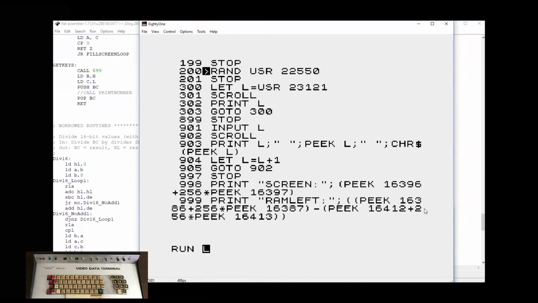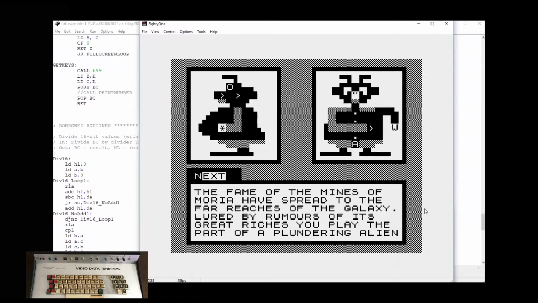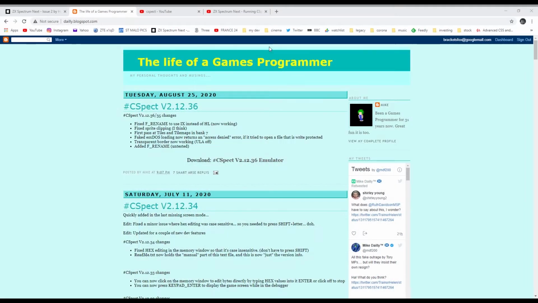I was interested to see if the .p file I had created in the ZX81 emulator would run on the Next, but this might take a year or so to arrive. So I turned to the CSpect emulator, which emulates the Next, to see if it would run on there. CSpect is downloaded from the Daily Blogspot website, so I downloaded it and tried to run it.